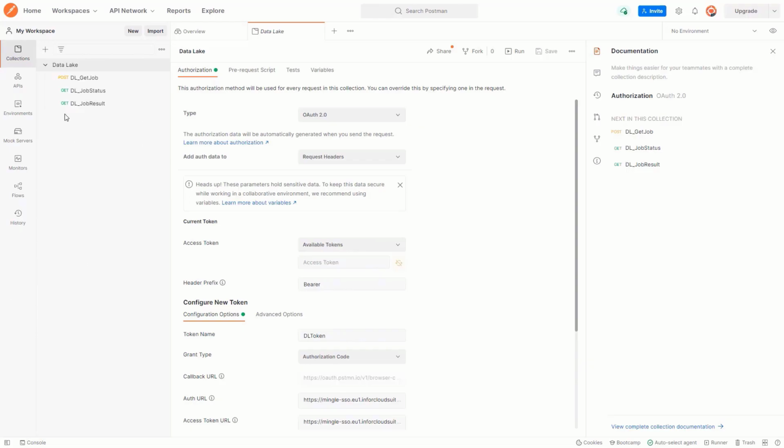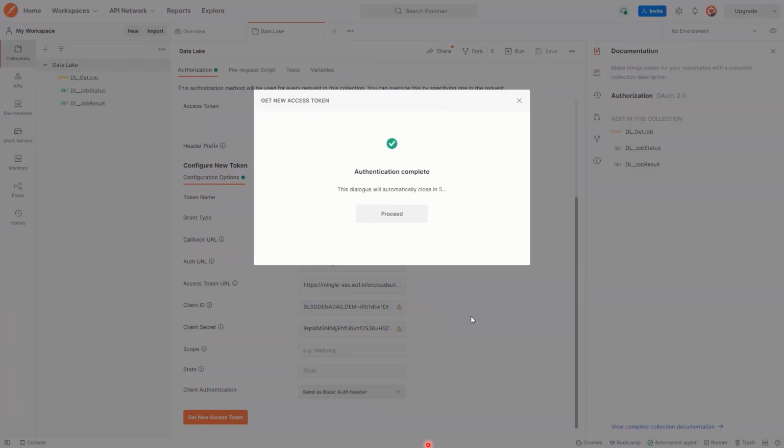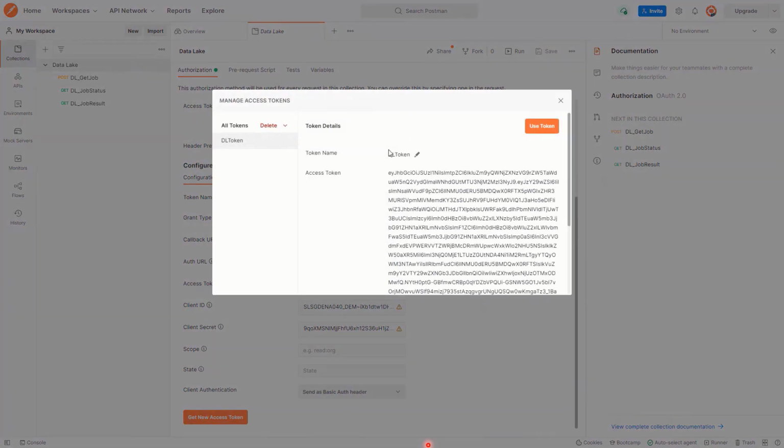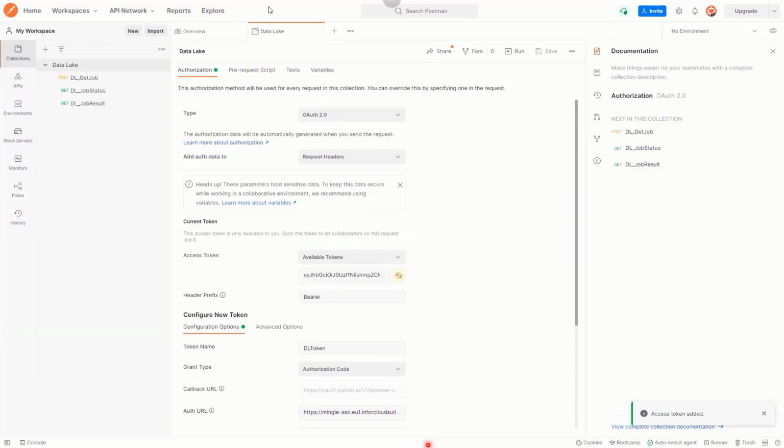So here I am in Postman, and I've already set up the steps here. So we've got data lake, get job, get status, and get the result. So on the first step, get data lake, you see we've set up an OAuth 2 with the various fields already. We're going to be getting a token, so we can get an access token. Here we are, and you see it's given a name, DL token, which we'll use later on. Let's put the token in. We have that information there.